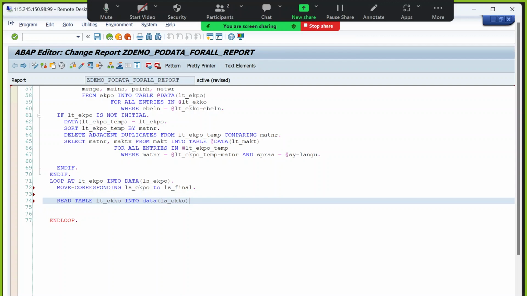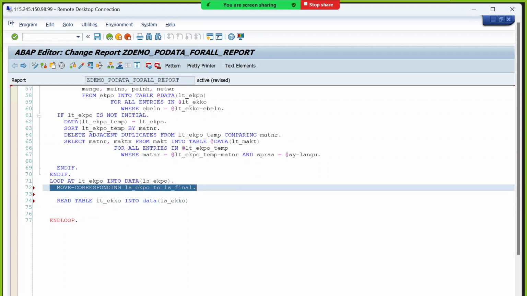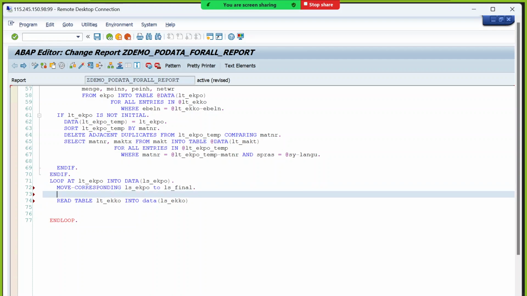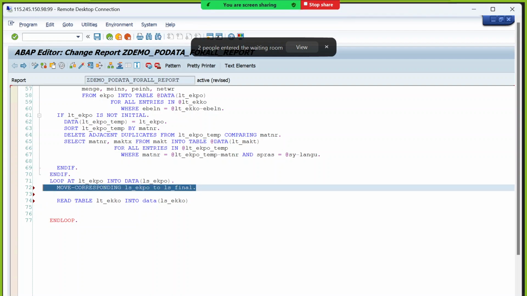If the field names are different, you may need to use field to field mapping. Since all the field names are the same, whatever fields I am selecting in the select statement and whatever fields I have maintained in the type structure, all the field names are same, I am not using field to field mapping, I am using move corresponding. Okay.